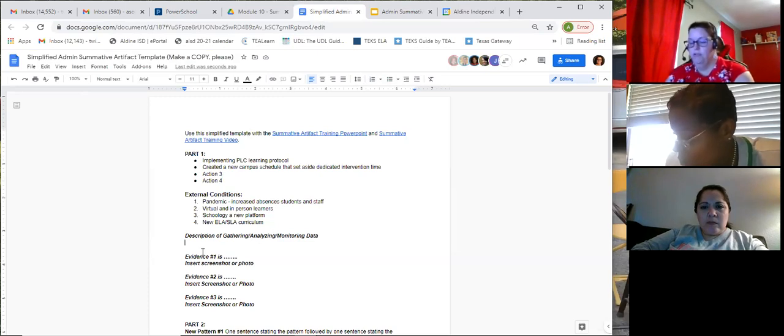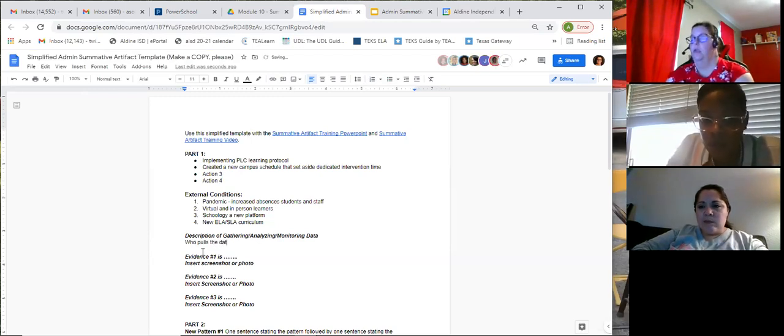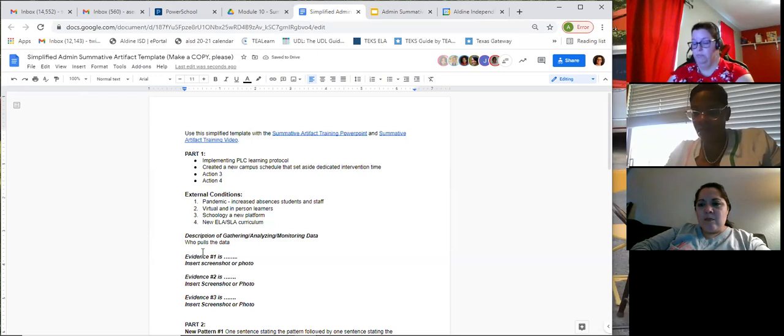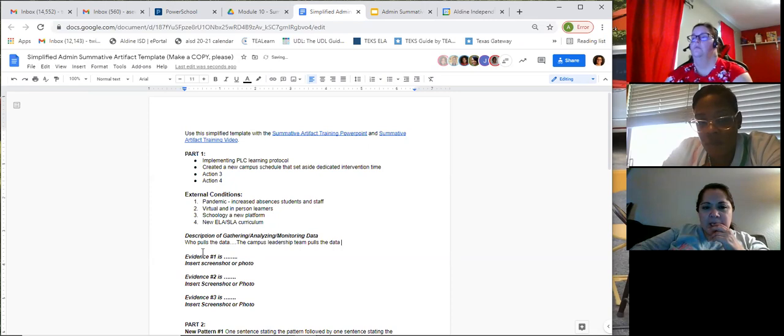And then you're just going to briefly tell us about your data gathering process. So who pulls the data? If your leadership team pulls it, then you could just put campus leadership team pulls the data from, and if it's M-Class, if it's Circle, if it's benchmark, if you have your own DCA data, whatever you want to list is fine. But you want to tell us who pulls it and then tell us the next step.